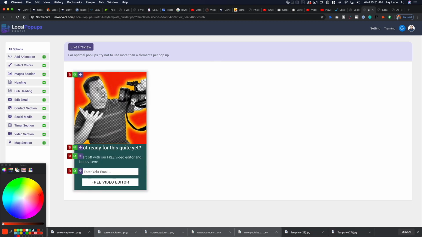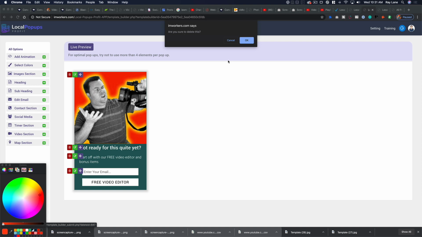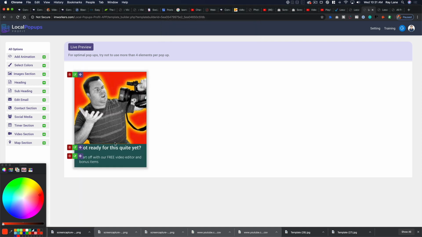But of course, this is still an email system here. So what we want to do is actually remove that. If we want to remove any of this, we just click this button here, and that's going to make it disappear. So in this case, what we're going to add is what's called the contact section, okay?